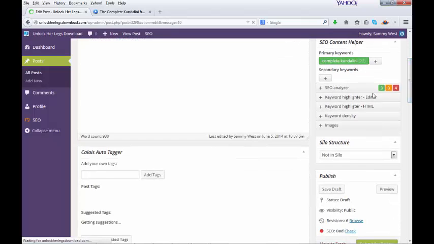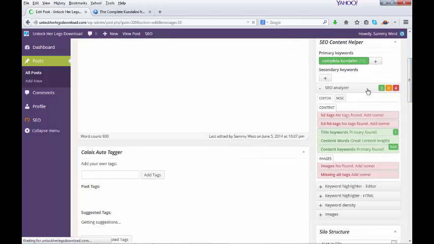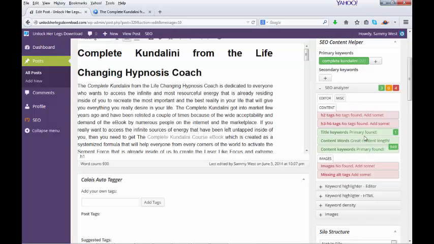Again, we have scored 3 out of 7. That means we have 3 good things that are in place. We have the title keyword, it has been found here. We have the content is now in great length, which is 944 words. And we have the content primary word that has been found here. How many times do we have the content primary word? We have it here 22 times, which is great.